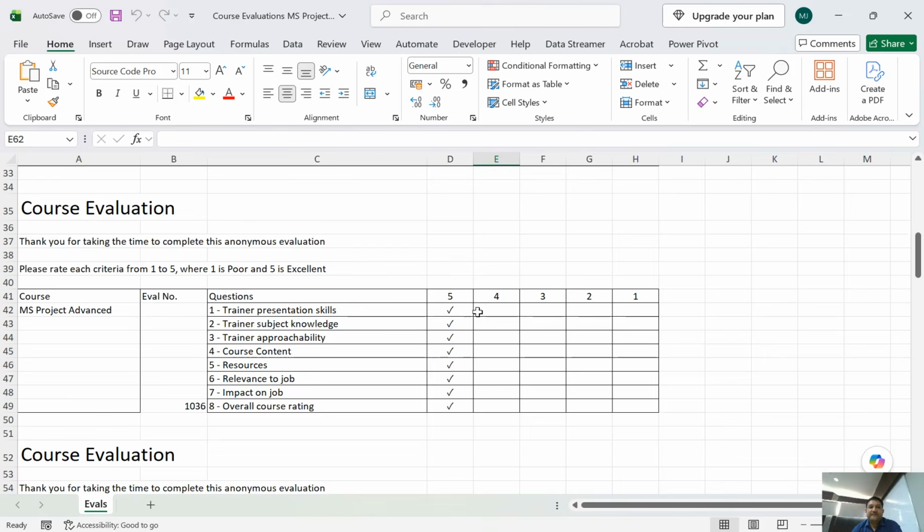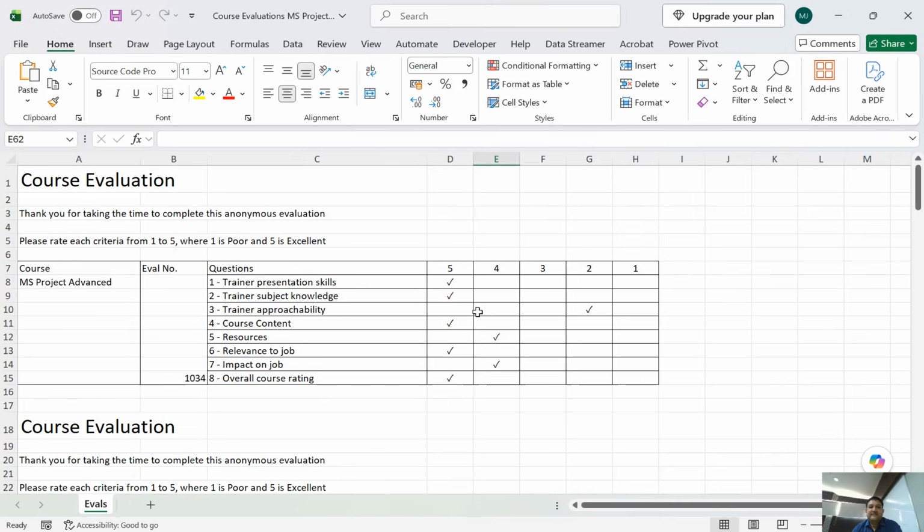So, if you see, the data which is there in this workbook is being recorded in this format. So we have some title over here, course evaluation. Then we have some message: Thank you for taking the time to complete this anonymous evaluation. If you see, the data is given in this manner.